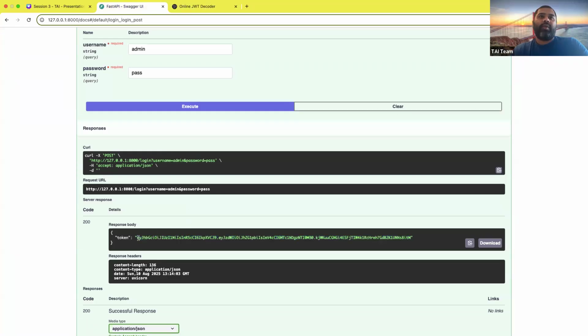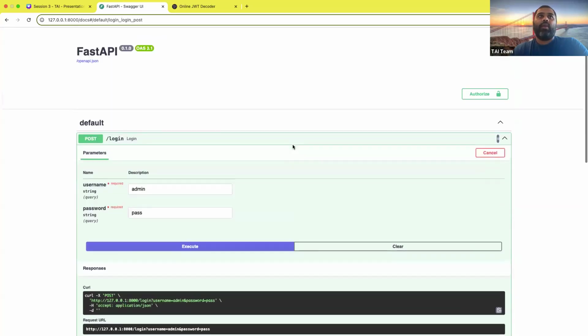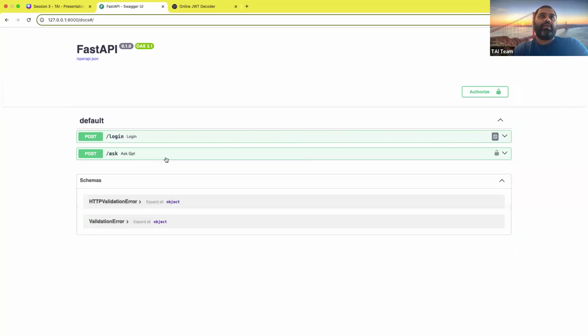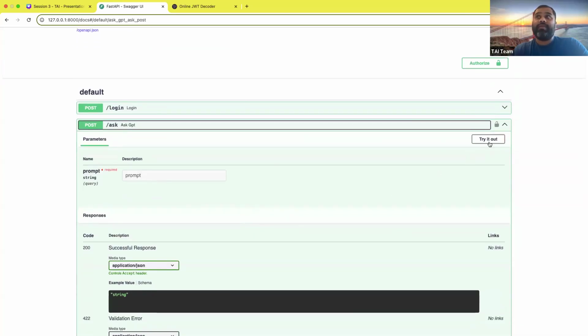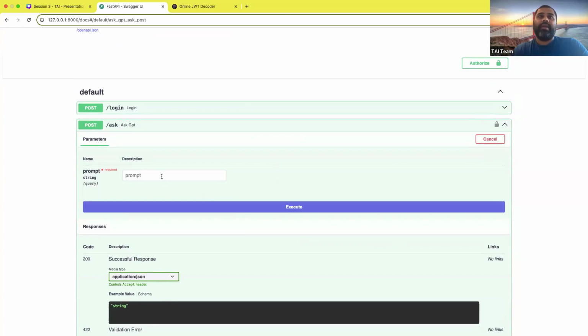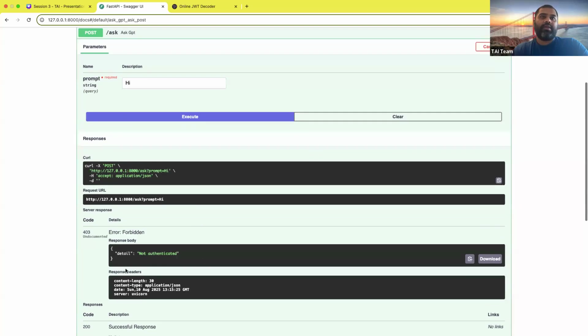Now we copy this. This is the authenticated token from our backend. We should be able to use this with our other endpoint, which is to ask GPT. This should ideally be password protected. So if I say hey, it should not send anything. We got a 403, which is forbidden, not authenticated. So we can't access the endpoint.